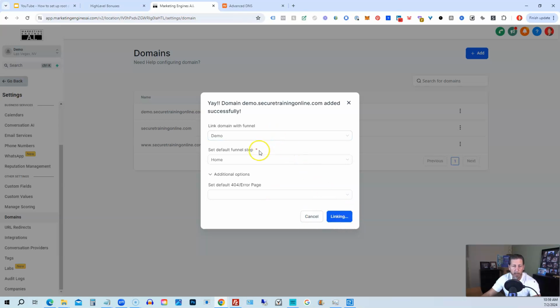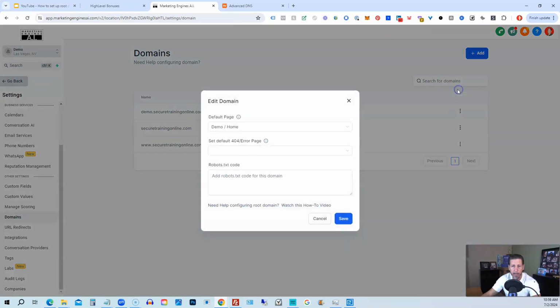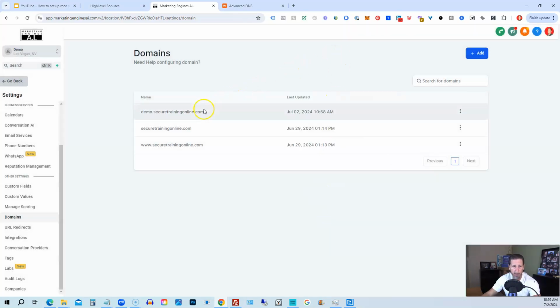And then once I've done linking it, if I want to unlink it, I click these 3 dots, I click on edit, and then what I can do is I can click this little X and unlink it. Now it's unlinked, and I can hit save. And now it would not be linked to that domain any longer. I'm going to leave it linked for now for an example purpose here.